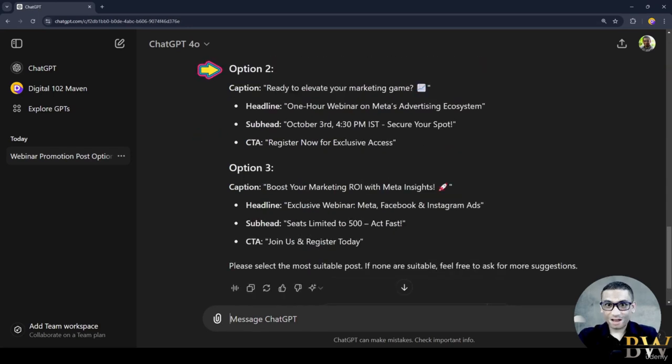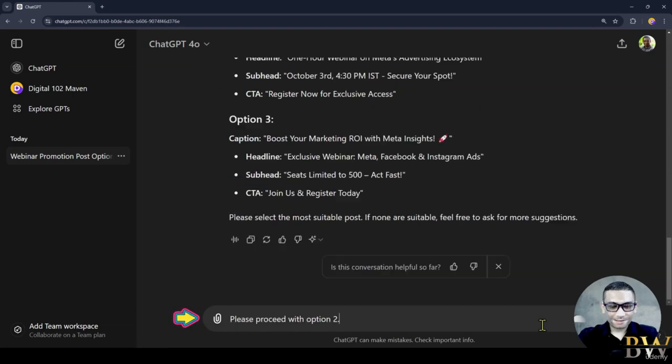For this demonstration, I'll go ahead with option 2. However, in a real-world scenario, I'd likely go with all 3, posted on separate days leading up to the event. So the instruction to ChatGPT is to proceed with option 2.